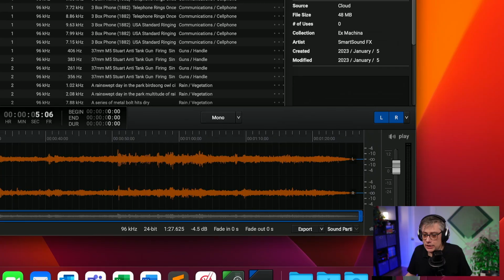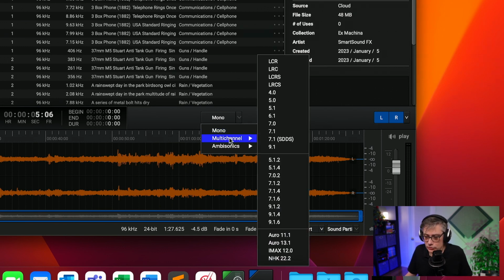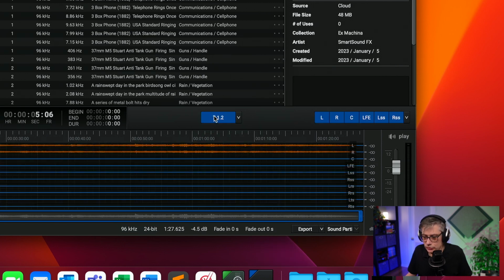Now, one of the really nice things about Sound Particles Explorer is that this is a sample library manager that allows you to convert sound formats. So if you, for example, have a stereo file and you want a 7.1.2 version, you can simply convert that. The way to do that is by going here to the multi-channel version and selecting 7.1.2, and then essentially it is converting that into 7.1.2.